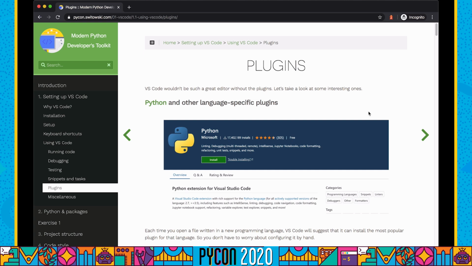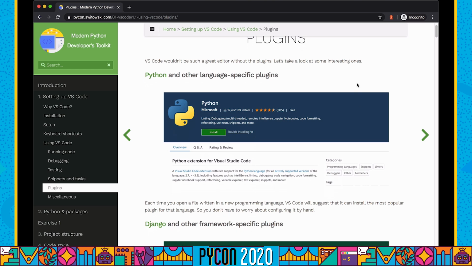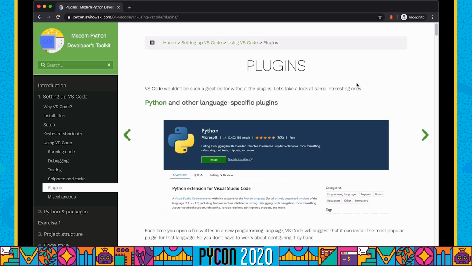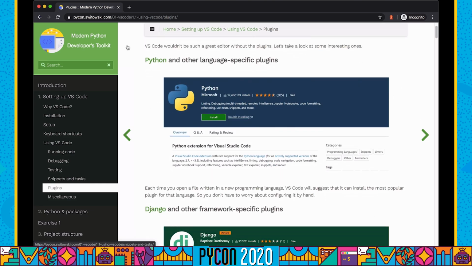We are almost done with this short introduction to VS Code, but I would also like to show you some of the plugins that I'm using. Some of them are pretty obvious, some of them are not, so maybe you will find them useful. First plugin is for Python programming language. This is probably the only plugin that you'll have to install if you want to write Python code.